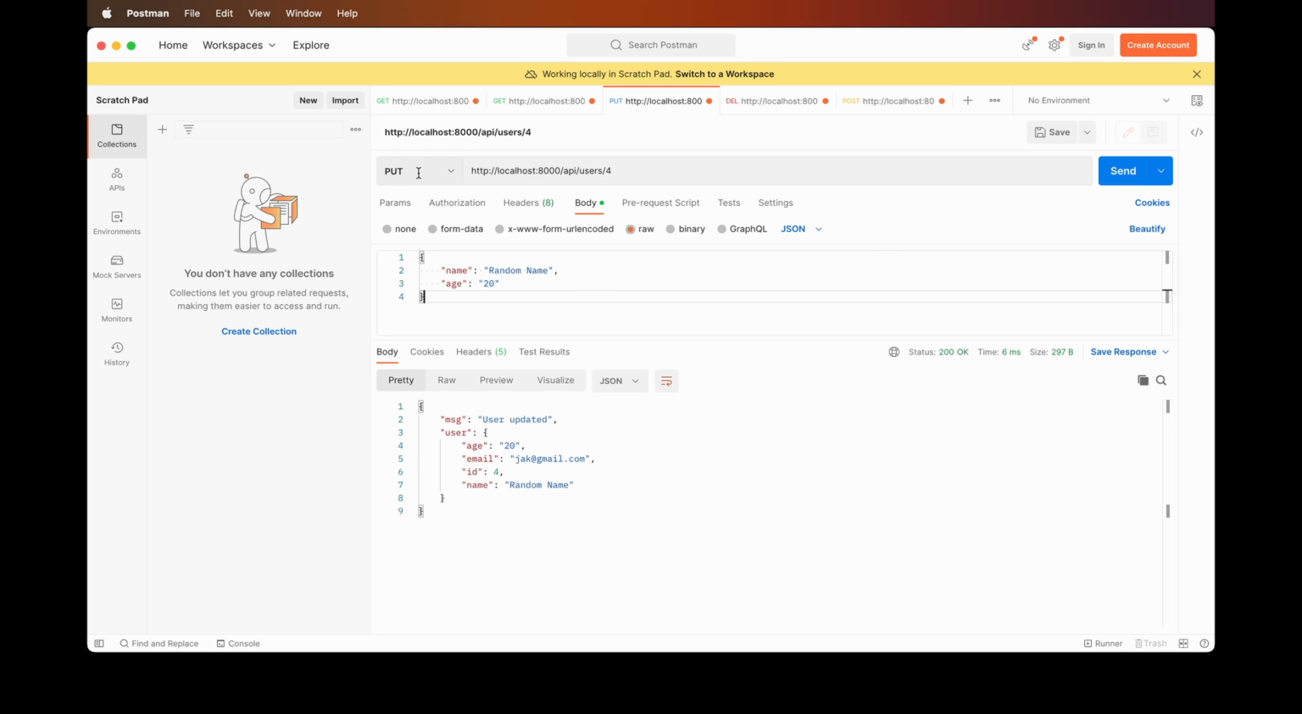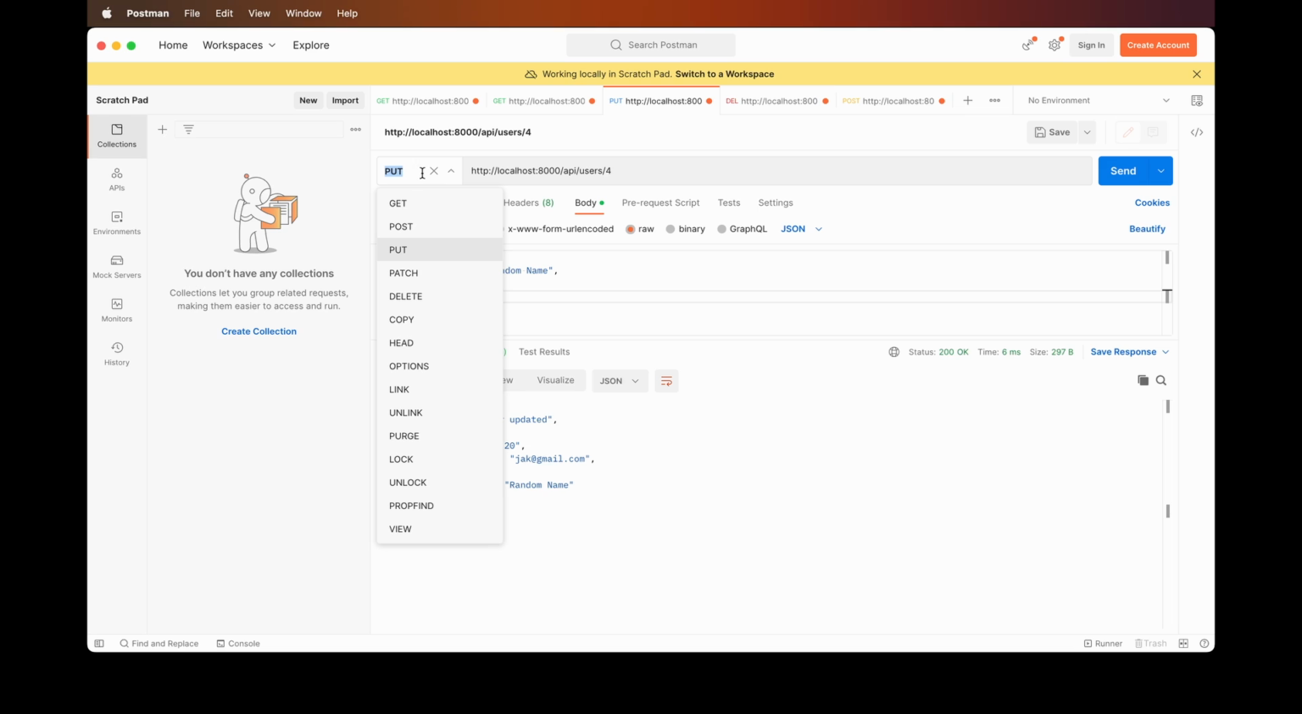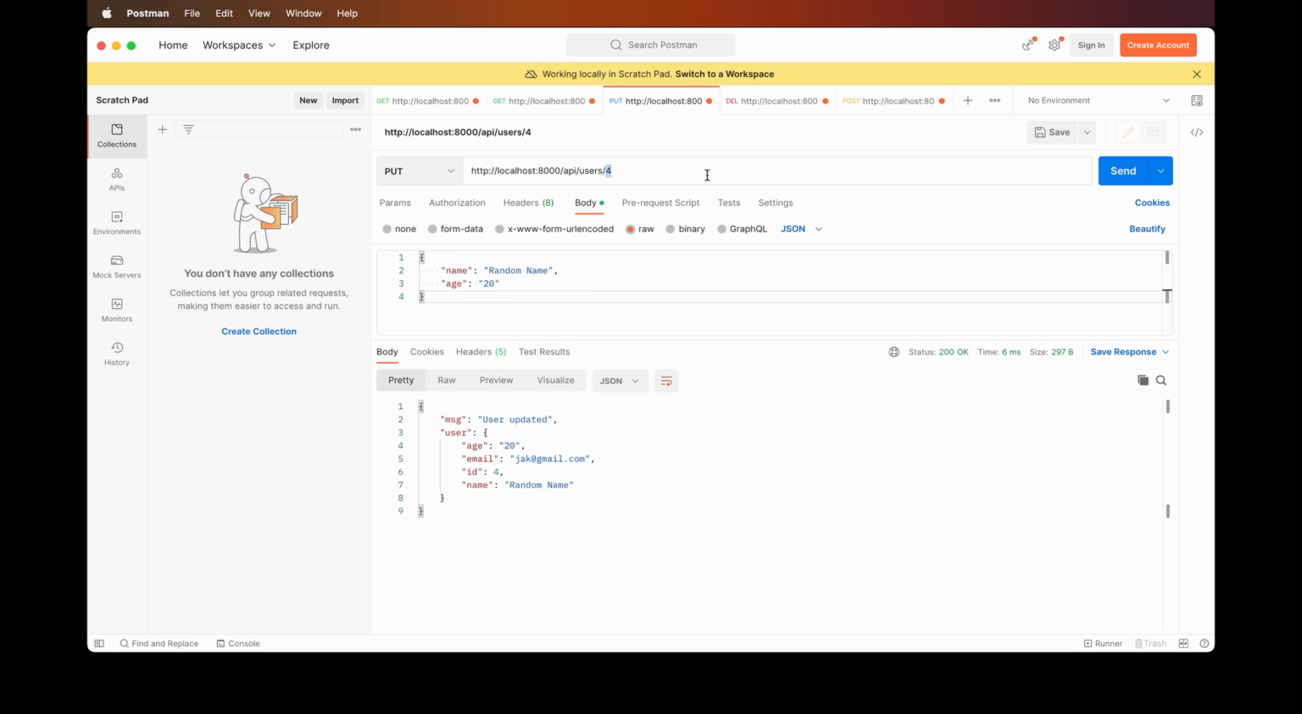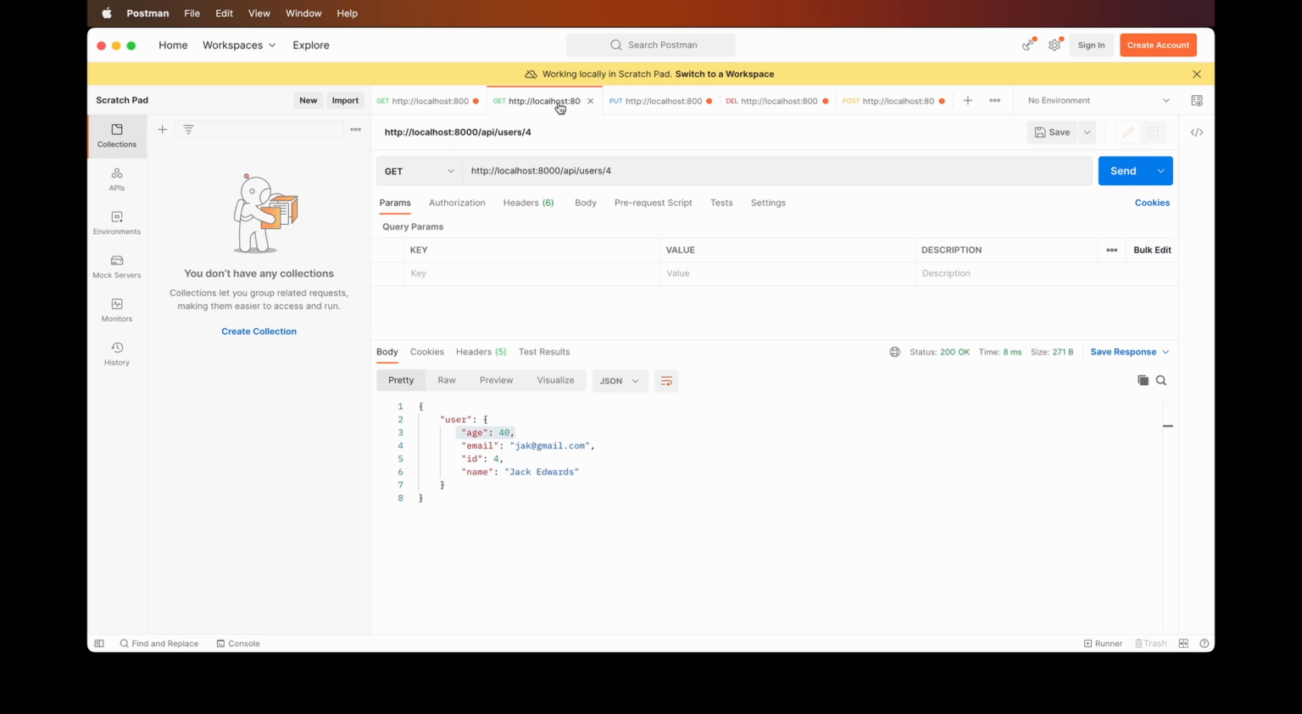And this is a put request, if you can see here. So I could do a put, I could do a patch, it would work the same way. Okay, so it seems to have updated it. Let's go here as well and refetch it, and it has updated it. So this has worked fine.